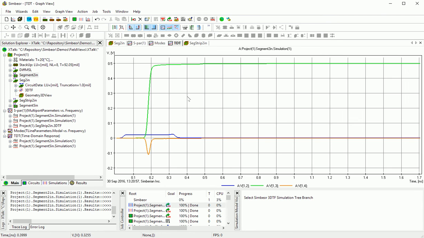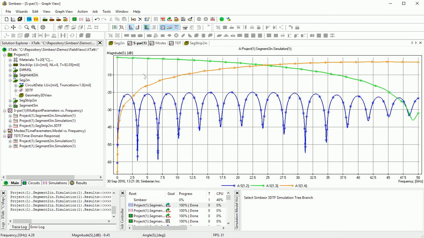Time domain response for 20 picosecond Gaussian step looks familiar. This is transmission from port 1 to port 3. This is near-end crosstalk, and this is far-end crosstalk, about 5 times larger than near-end crosstalk. In time domain, the far-end crosstalk value will depend on the rise time of the source. So, a better way to look at it is S parameters.